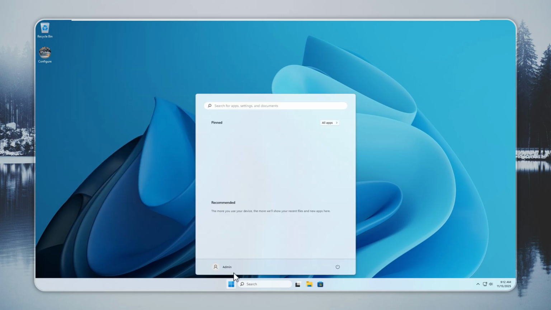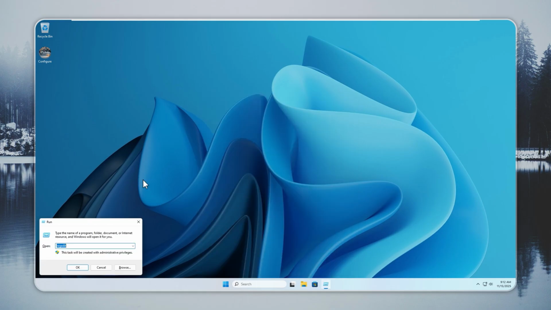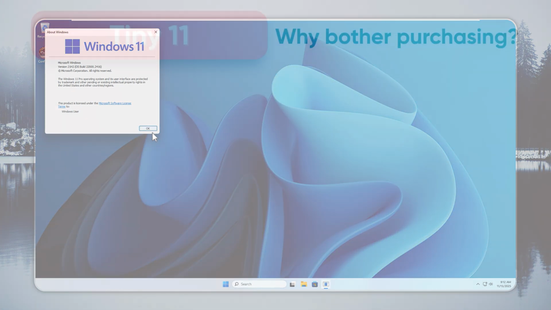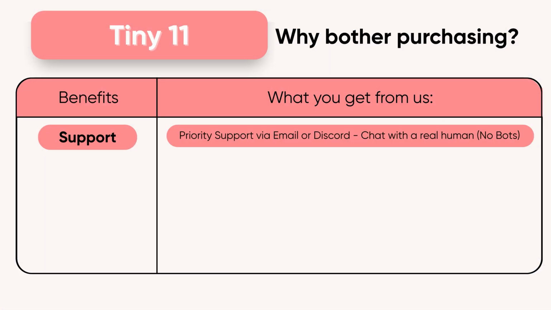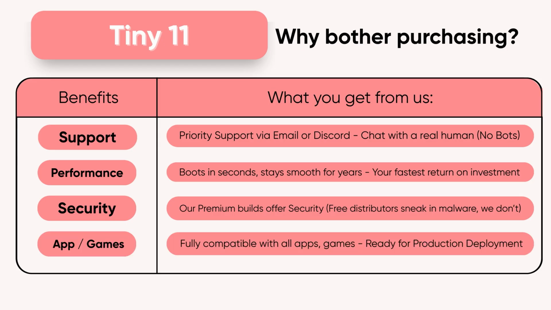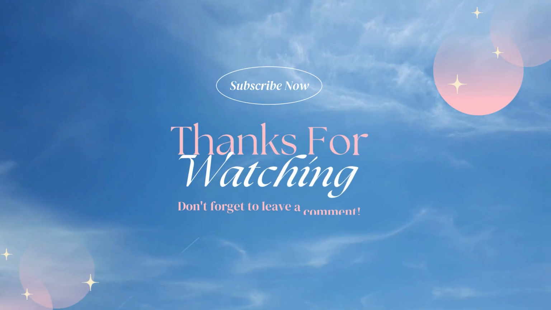Finally, why consider premium Tiny 11 21H2? Safety first. Our official build is fully up to date and secure. Free versions online often hide malware. Lean and fast. The smallest, most optimized version of Tiny 11, perfect for gaming and low-end PCs. Direct support, one-to-one help anytime via Discord or email. Premium Tiny 11 21H2 isn't just a lightweight OS. It's fast, secure, and fully supported.